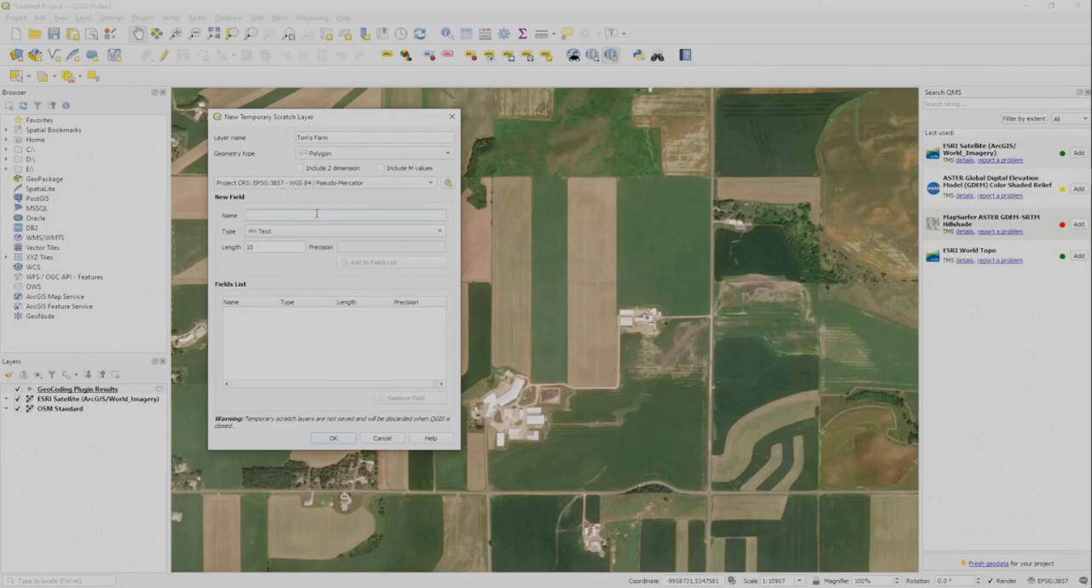We're going to add an attribute field. We're going to call it area. That's going to be a decimal number. You can choose text, whole number, decimal number, and these other types of data, but we'll use a decimal number with two decimal places. I'm going to add that to the field list. That will be added to our temporary scratch layer here, and then we can update that as needed.